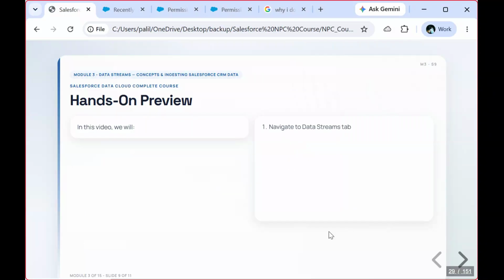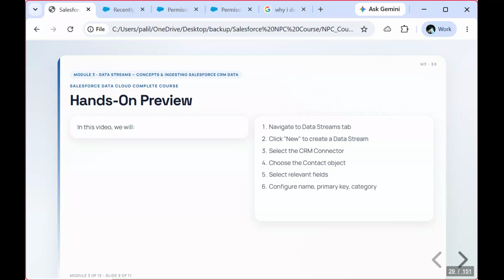So just to reiterate, we went to the data stream tab. We created a new data stream. We selected the CRM connector. Then we chose the contact object. We could have selected relevant fields, but we selected all the fields, the default one. And then it is going to now create a data lake object.